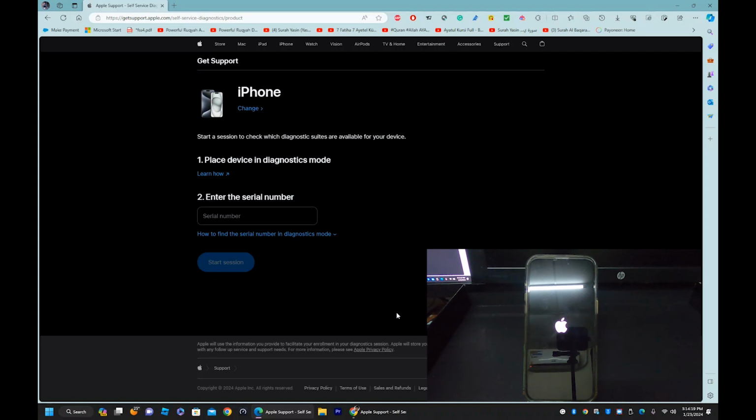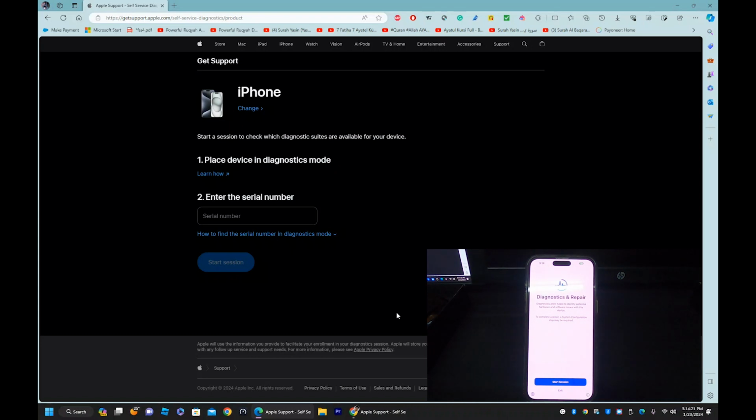Okay guys, once it's turned on, you will see the screen, diagnostic and repair. Here you have two options. One, you can select the language which you want. In my case, I will use English only, and you can see the serial number here in the information. Otherwise, if you already know the serial number, you can type it, but if you don't know, you can check the serial number here. You can see here the serial number.